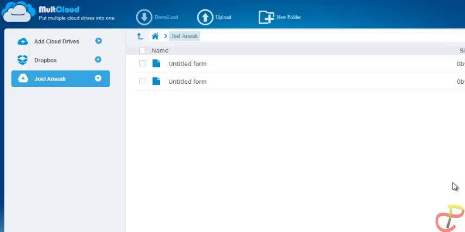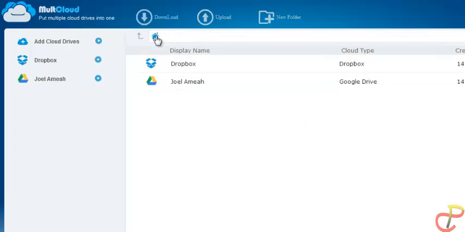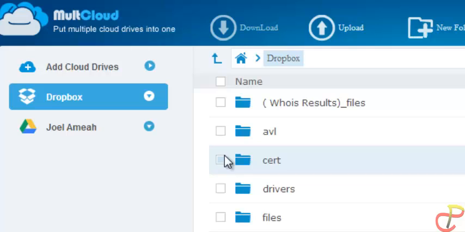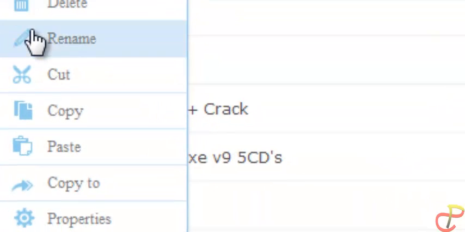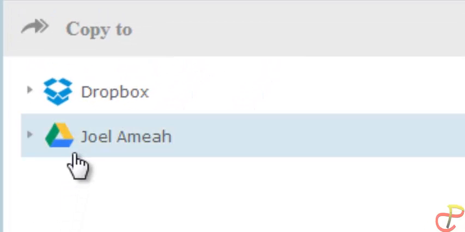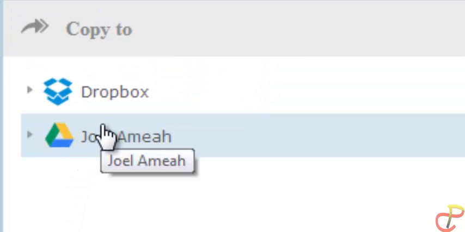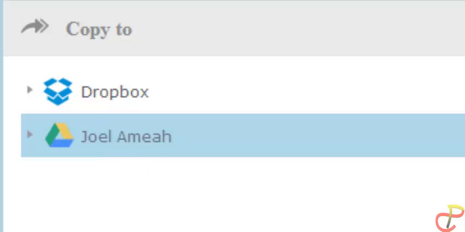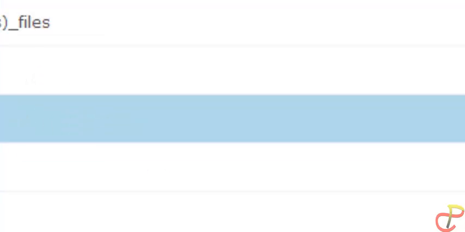And here it is. These are the files in my Dropbox account, in my Google Drive account, only two files, and these are those in there. These are the accounts I've linked, Dropbox and Google Drive. So with this one, you'll be able to transfer files from one account to another. So I'm going to transfer this file from my Dropbox, just right click on it and go to copy to, click on that, and then you find the name of the account you want to transfer the file to. So this one is Google Drive, you click on that, and then you go down.